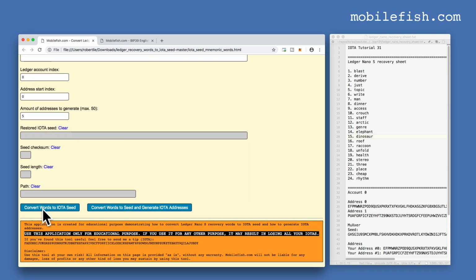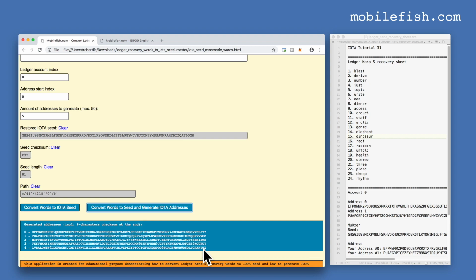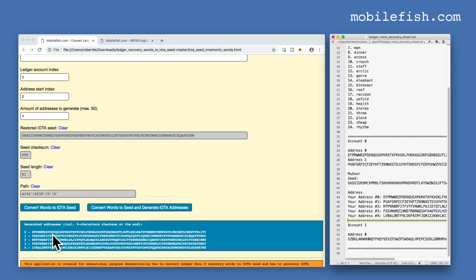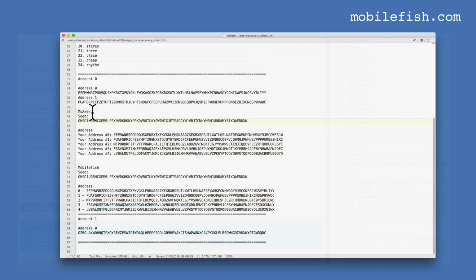Press this button, convert words to IOTA seed. And here you can see the restored IOTA seed. I also calculate the seed checksum, the seed length, and I also display the path, which I will explain later. If you want the seed and addresses, press this button. And here are the generated addresses. As you can see, I also include the 9 characters checksum at the end. I will copy this seed and addresses in this file. As you can see, the Ledger seed and addresses are the same as the Mobilefish seed and addresses.